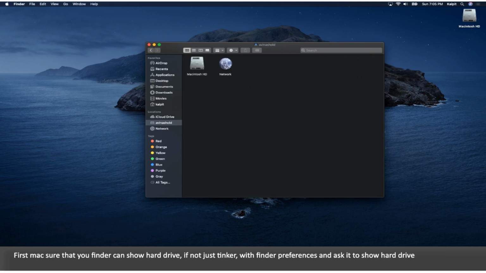First, make sure that your Finder can show hard drive. If not, just tinker with Finder preferences and ask it to show hard drive. If you don't know what is Finder, don't bother watching rest of video. Hey dude, Finder is Mac file folder app.